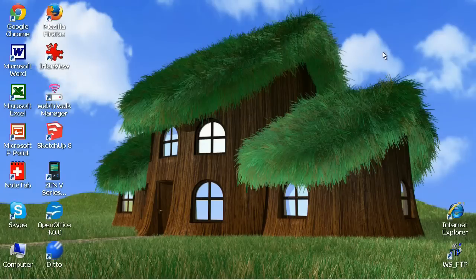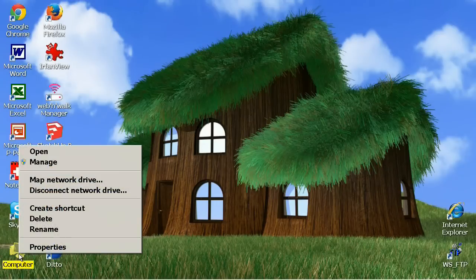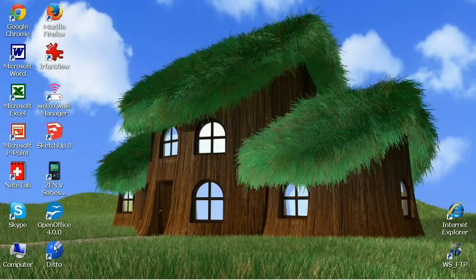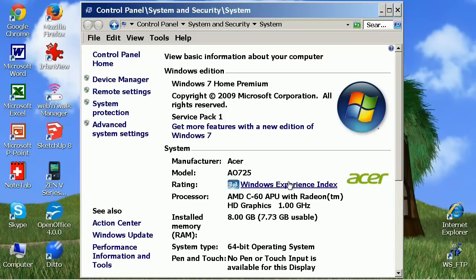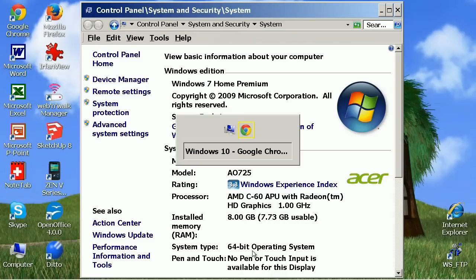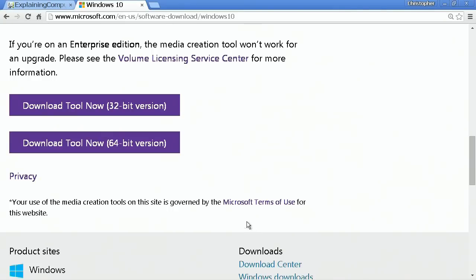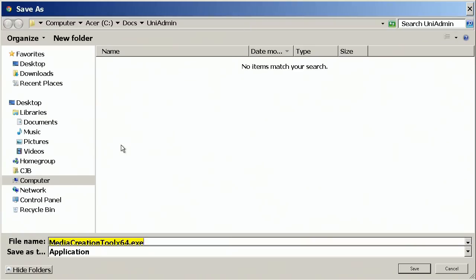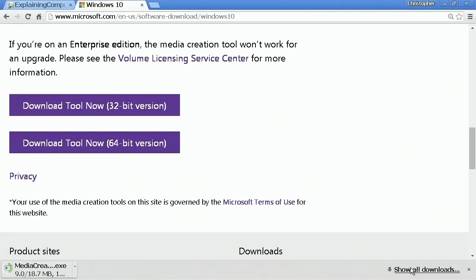Well, if you go back to your desktop, you do Properties on Computer, here in Windows 7, similar in Windows 8.1, and you can see here I am definitely running Windows 7 Home Premium, and I'm running the 64-bit version of the operating system. So to do an upgrade, I would actually click the 64-bit version there. That would download. It's only going to download a small tool. That's not Windows 10 itself.